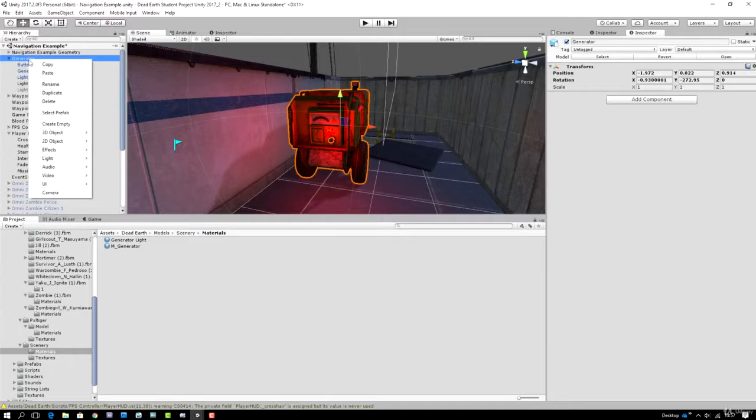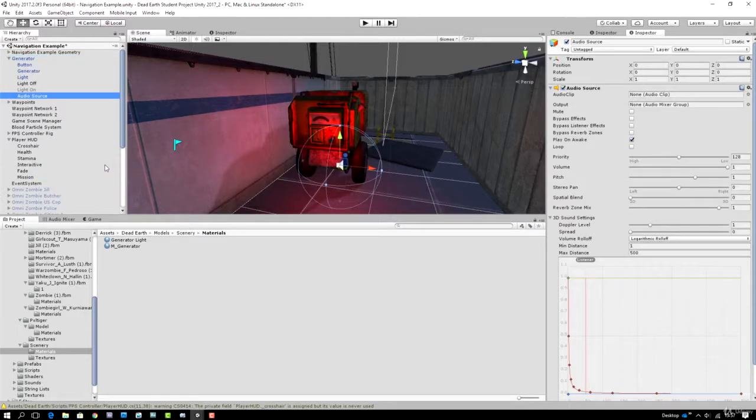So with our generator game object selected again, let's select audio and choose audio source, and I'm going to rename this timeline. And I'm going to leave the position where it is at 000 offset from the generator. And of course, our script is going to be responsible for setting the audio clip of this based on whether we're powering up and powering down.